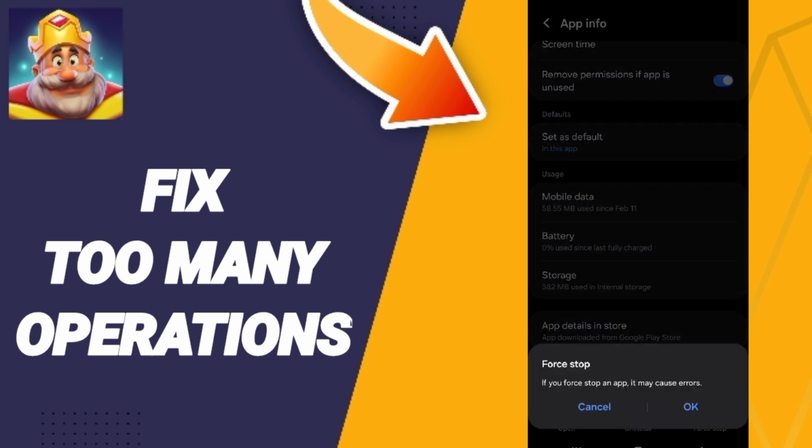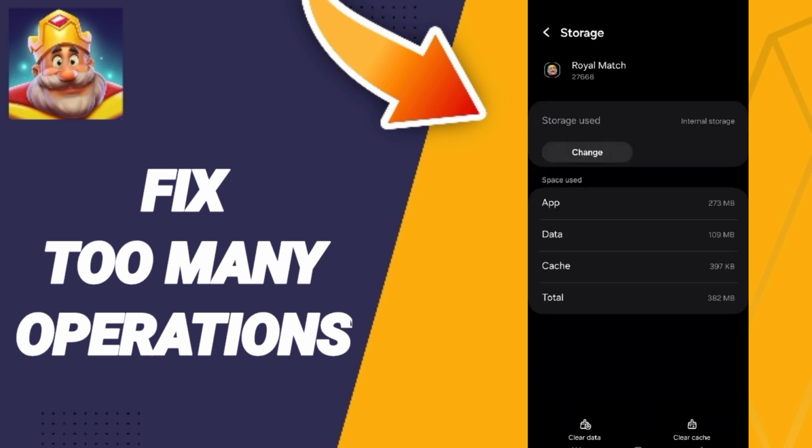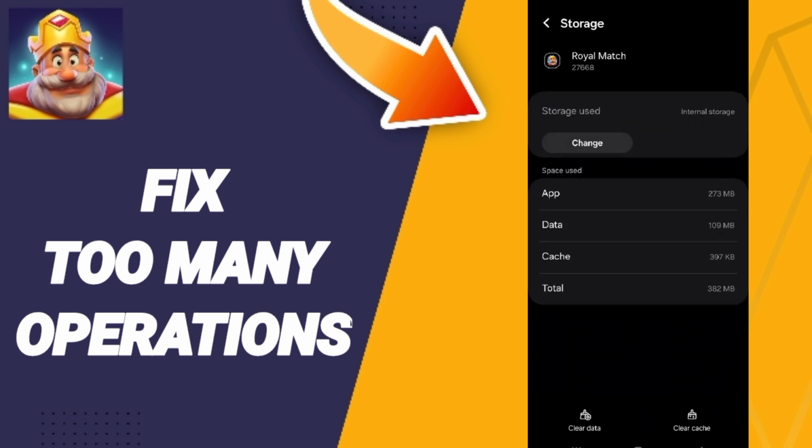Here we go to force stop and you will click OK. Then we'll enter the storage window. Here you will click on clear cache.